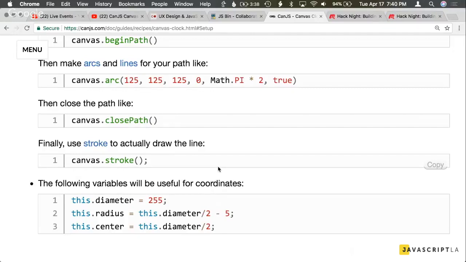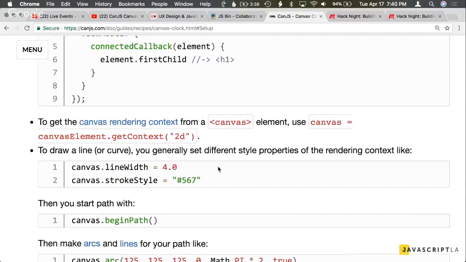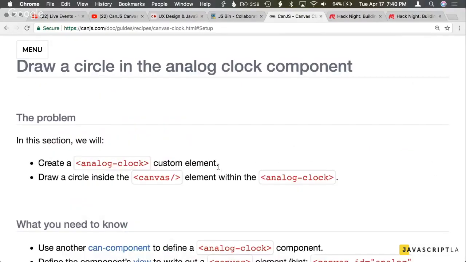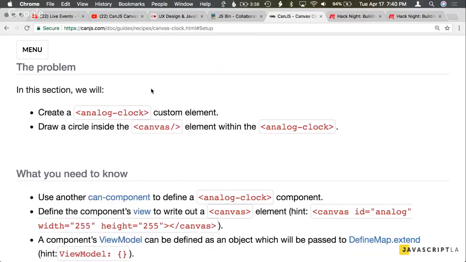Any questions before we try and hack on it on our own? Nope. Okay, cool. So we'll give everyone a few minutes. Again, we want to create an analog clock custom element. We want to create the canvas. We want to have its view be the canvas element, and then we want to do some drawing on the canvas that we create. If you have any questions while you're hacking, feel free to raise your hand and I'll come over.